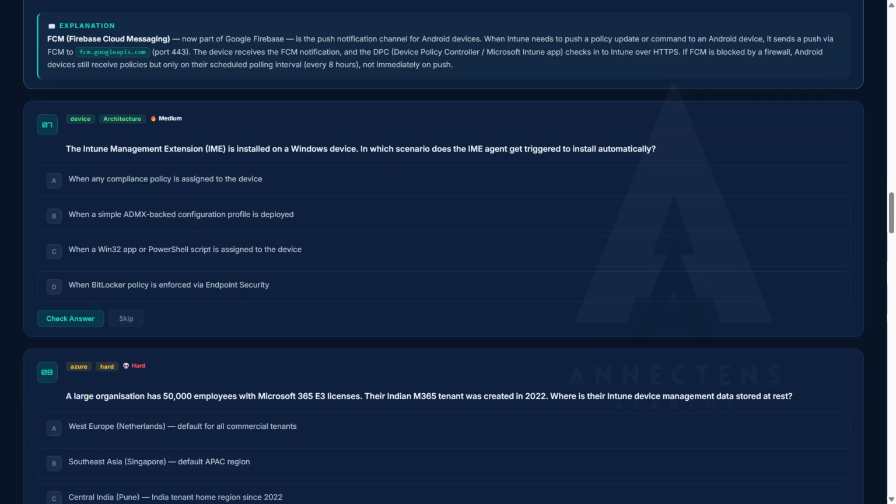Now the next question, the seventh: the Intune Management Extension is installed on a Windows device. In which scenario does the IME agent get triggered to install automatically? Any options? You can consider these as interview questions as well. I mean, it's very common. When a simple ADMX-backed configuration is deployed. BitLocker policy. BitLocker policy. Okay, what else?